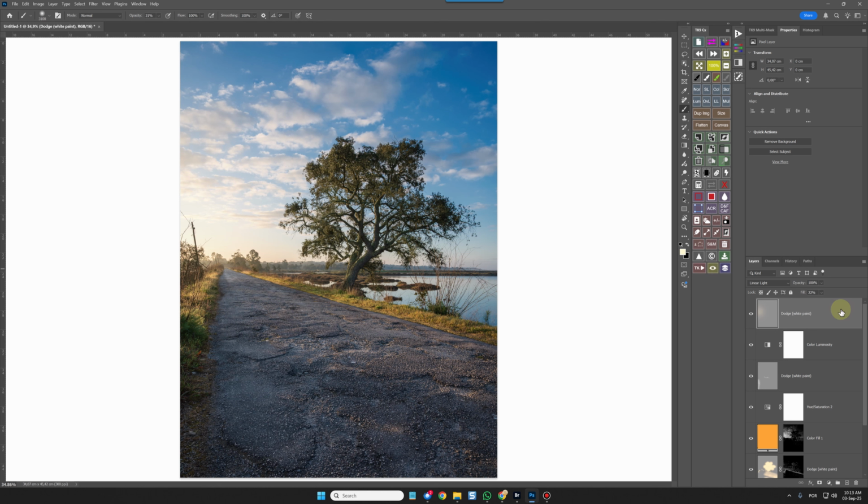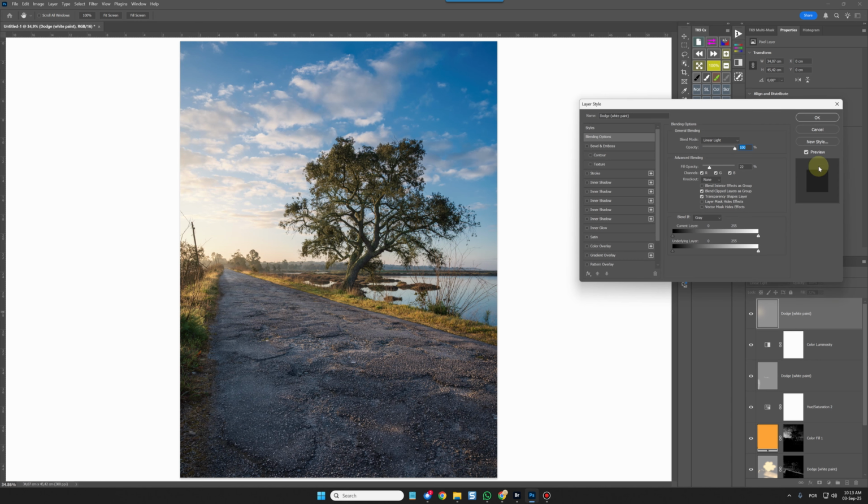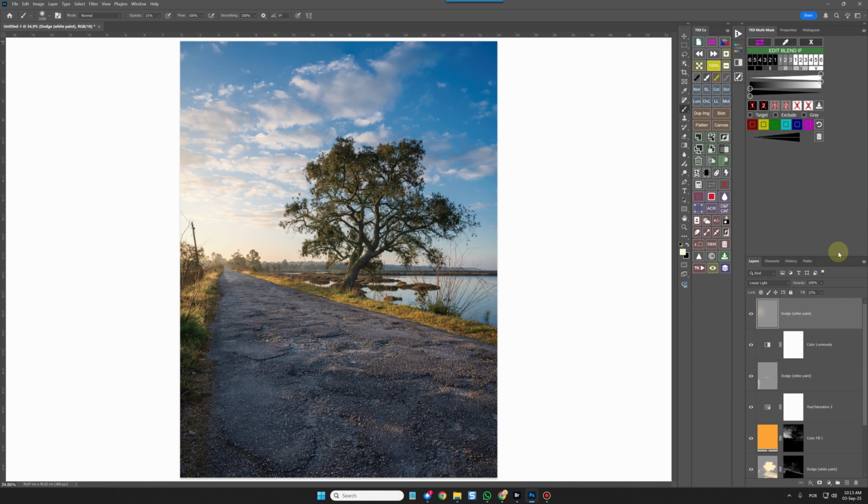And I feel it's glowing on the shadows. So let's do a blend if and let's remove that from the shadows. Okay, I think it's better now. Yes, it's a very slight change, but I like it.